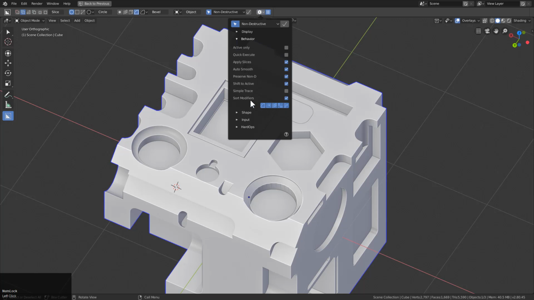Sort modifiers is a classic. Sort modifiers is something that we are implementing in hard ops and kit ops that will be coming in future updates, but sorting modifiers is an important part of the workflow until you don't need it.